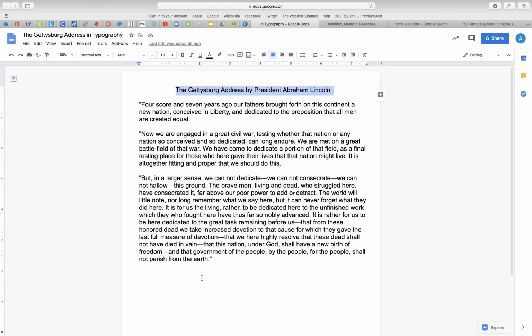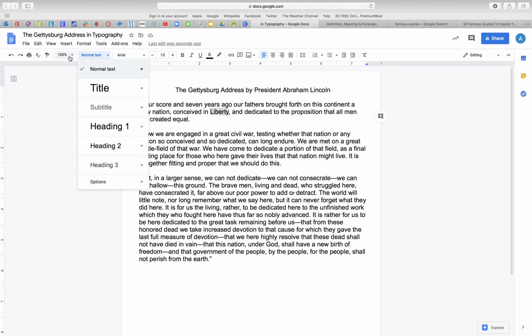Now, I'm not going to go through the rest of this. You guys are going to have to read it. But there's definitely some interesting words here, okay? So I just highlighted the word liberty. Maybe I want liberty to really stand out, you guys. So I can go over. You don't have to use any of these because you can actually change it.